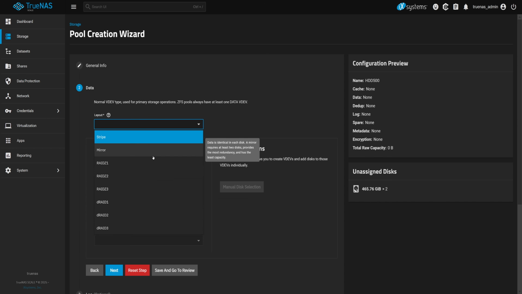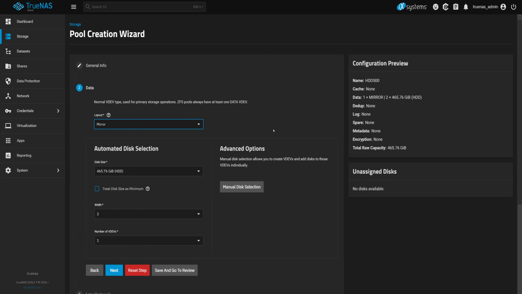So I'll choose the mirror option. As soon as I choose mirror, the unassigned disks are selected automatically. This setup provides some level of security. If I lose one of these disks, I can still recover my data. Even though I have two 500 GB hard drives, my total usable storage will only be 500 GB, or slightly less, because the same data will be duplicated across both disks.